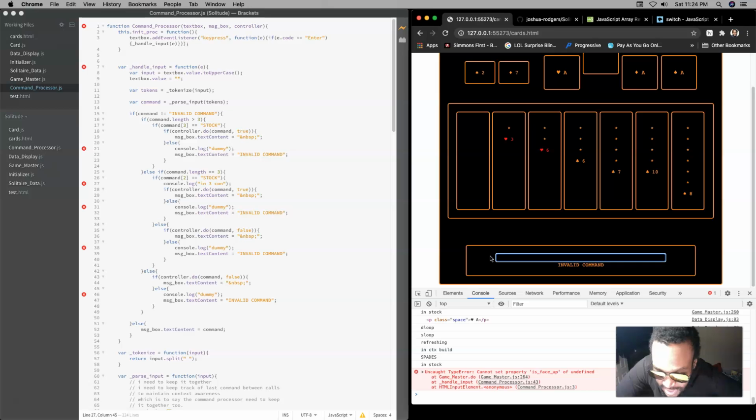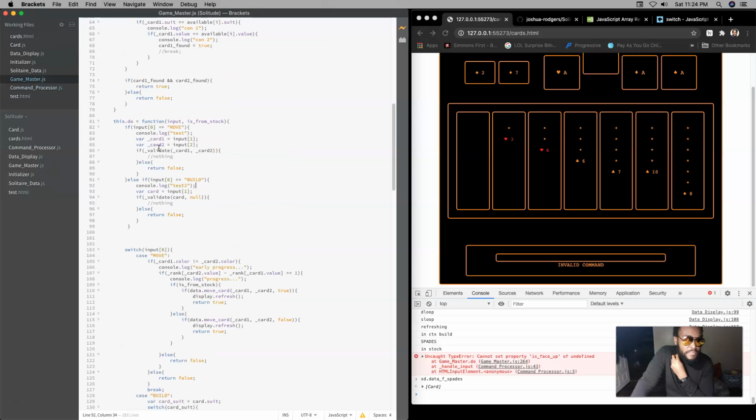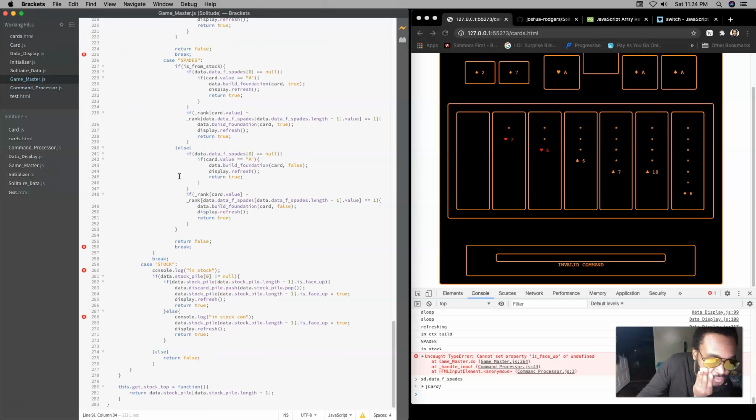Cannot set property is face up of undefined. Something screwy is happening. Data F spades, only one thing in there. That was at line 264 of Game Master. 264. Because it got popped. Okay, that's valid. It's already been popped.